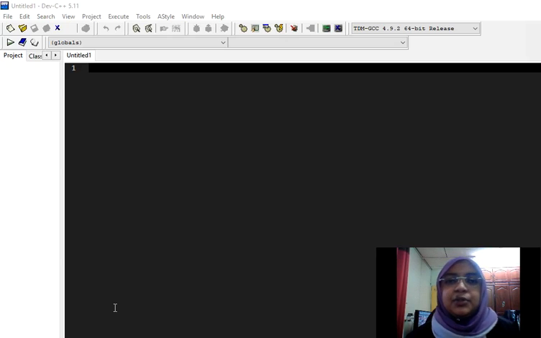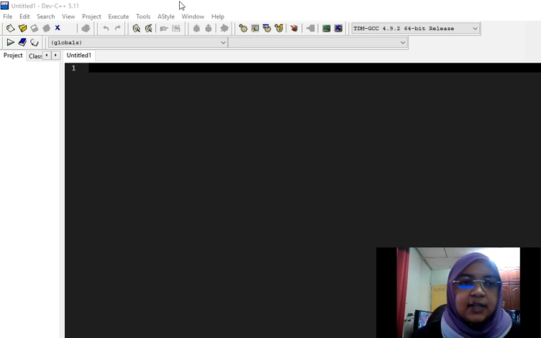Today I'm going to show you a very simple program tutorial using Dev C++ on a simple structure, which is control structure, and we're going to look at sequence and repetition. As you can see here, this is the IDE that I'm going to use, which is Dev C++. We are going to look at one program structure, the first one, which is sequence.